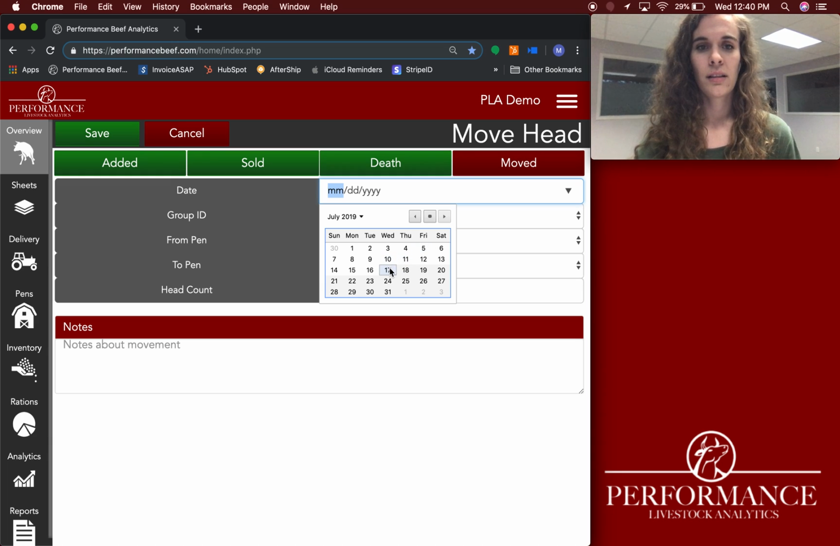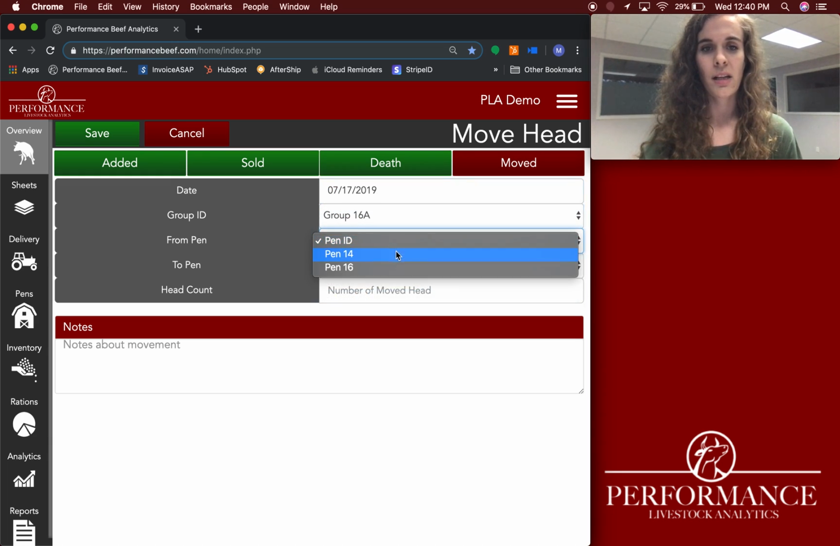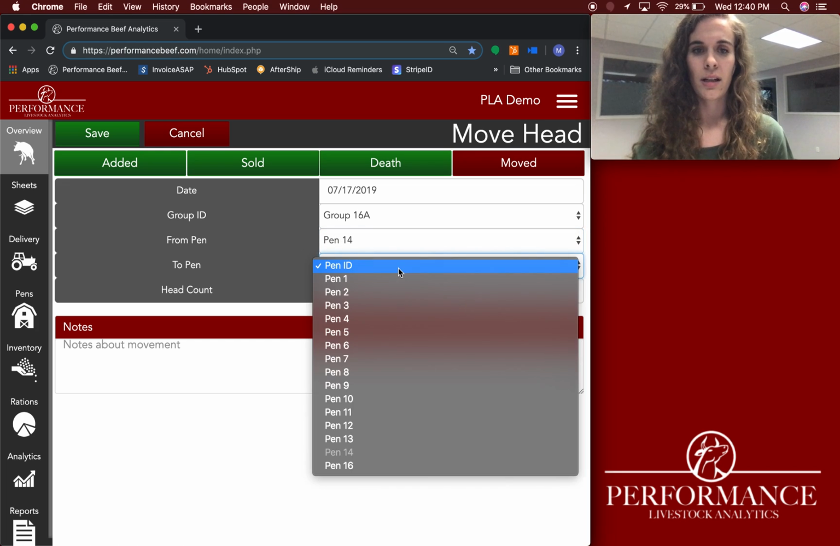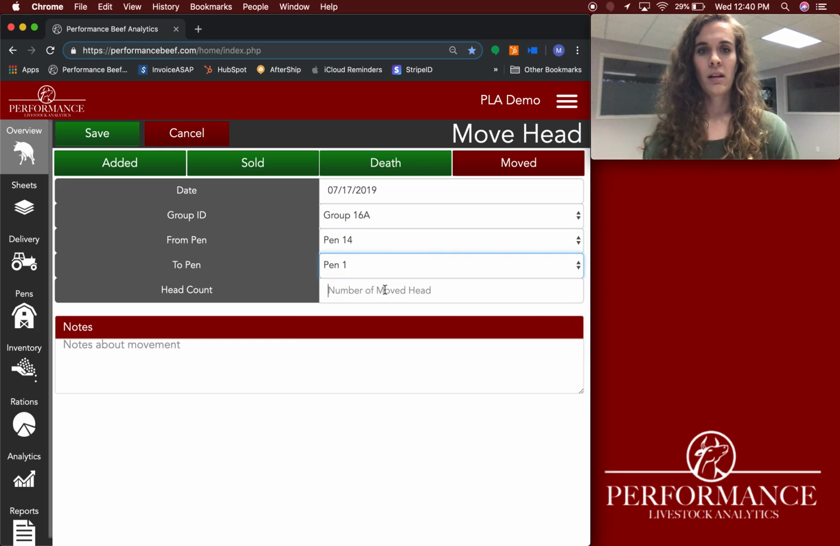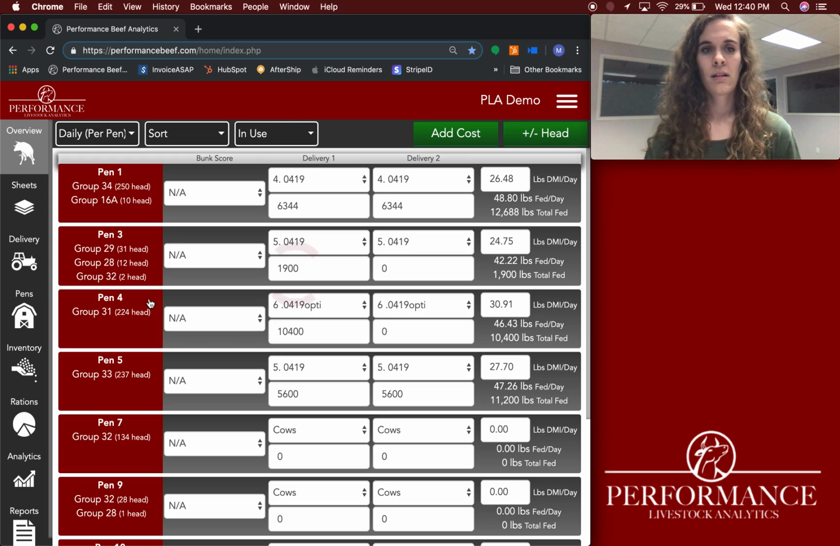Now let's go ahead and hit plus minus head again, and let's do one more movement. So let's move them today, group 16 from pen 14. Let's just put them in pen 1. And we'll do 10. Click Save. And here you'll see in pen 1, group 16A is also mixed in with group 34.